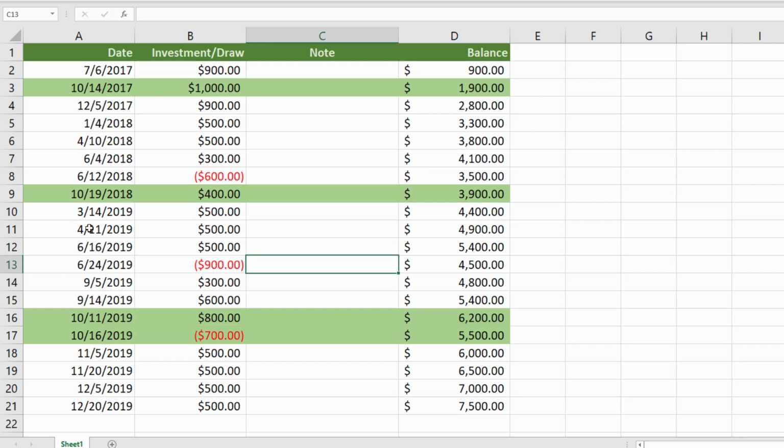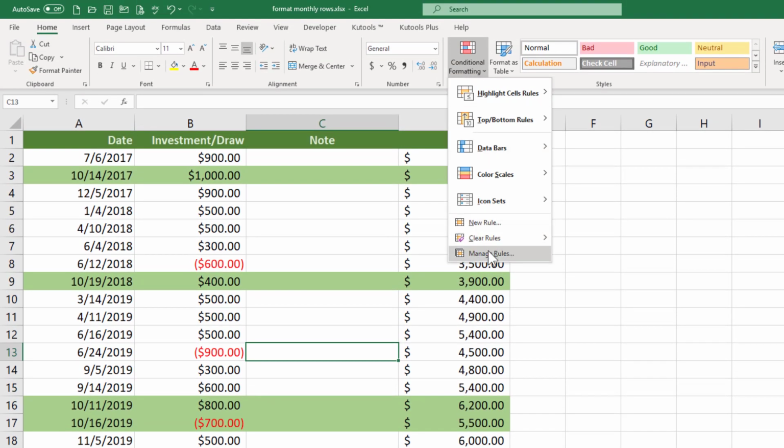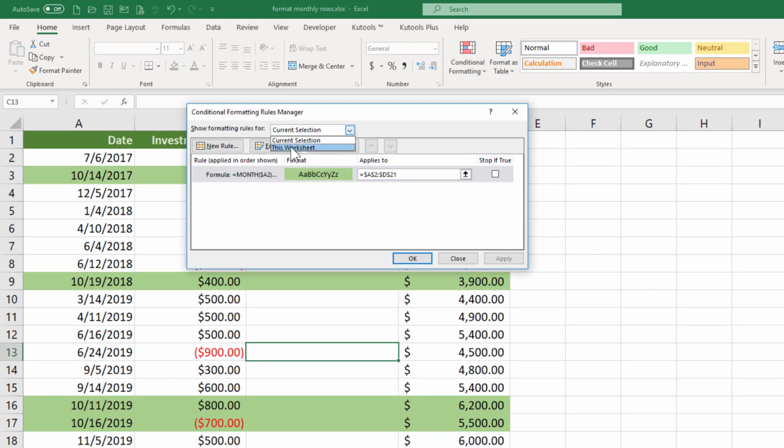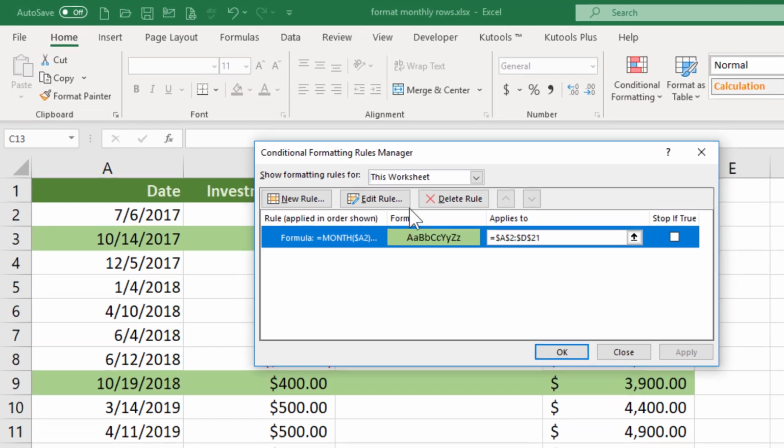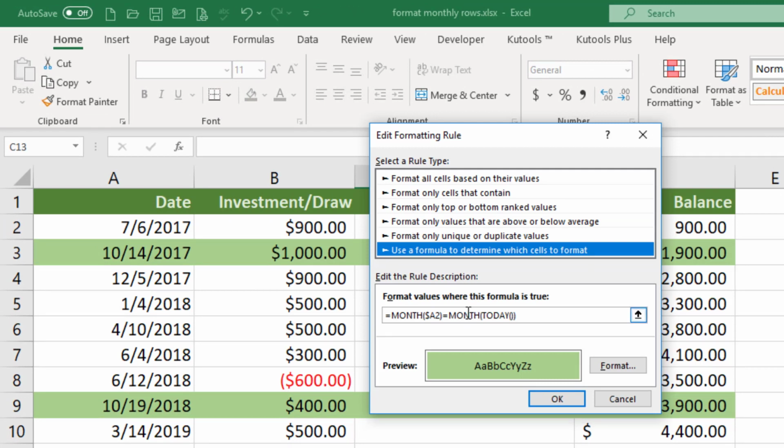And you can see that all of my October entries are set. However, I don't want all of the October entries. I only want the October entries that match up with my current month, which means it also has to match up with my current year. So I'm going to head back to conditional formatting, manage rules. I'm in this worksheet, or if you can get it with current selection, great, but otherwise this worksheet, here it is. I need to edit this rule because it's not just the month matching the current month, I also need the year to match the current year. So I'm going to modify this formula.